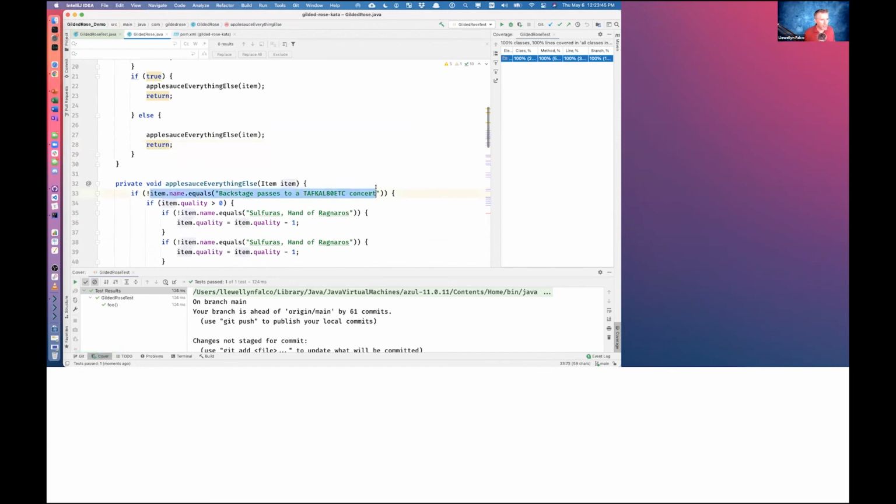So here, we got this backstage passes. Did not copy that right.